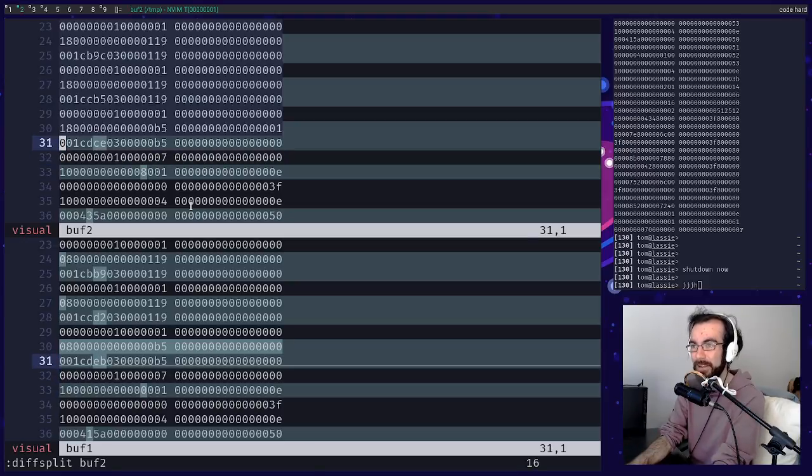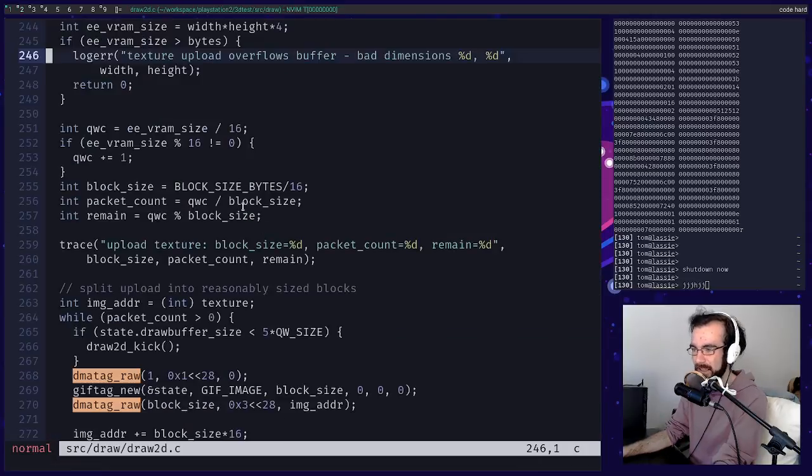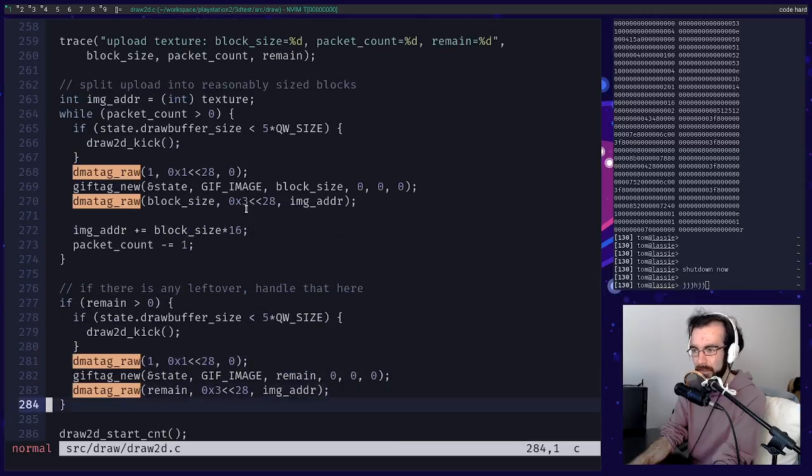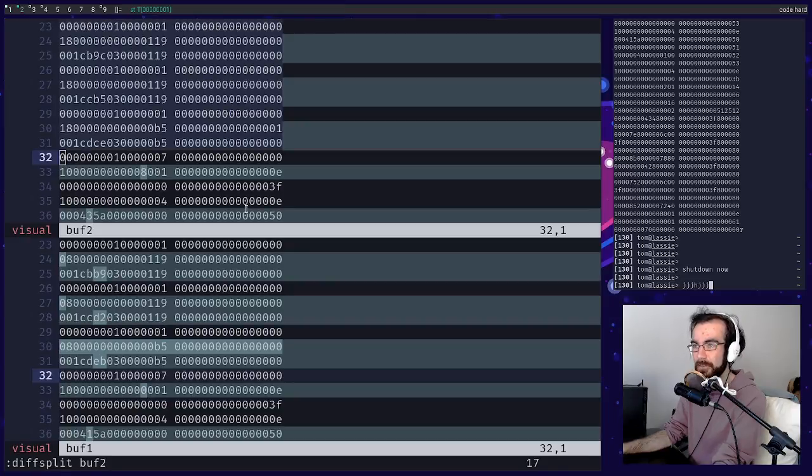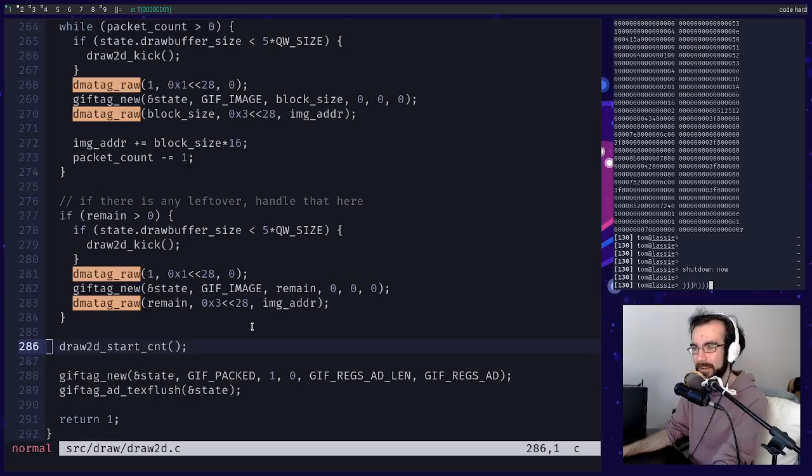Oh, okay, so now we have a problem. At the end of this loop of DMA tag, GIF tag, DMA tag, we then have another DMA tag with 7 bits in it, right? That's down here, after the remain. That's here. But the first thing we put in this, this is EOP, isn't it? Yeah, this is the EOP flag.